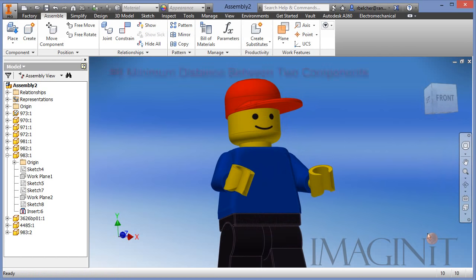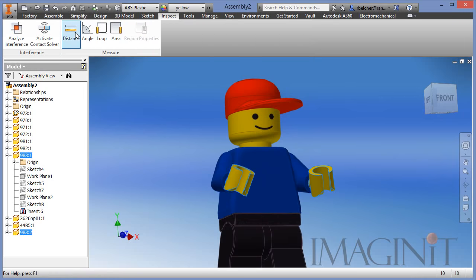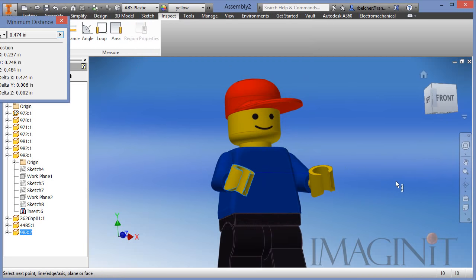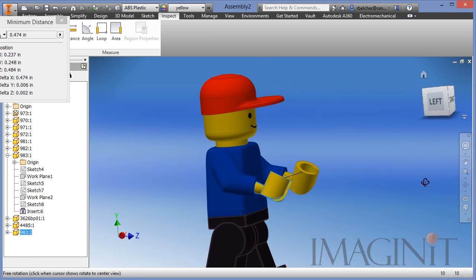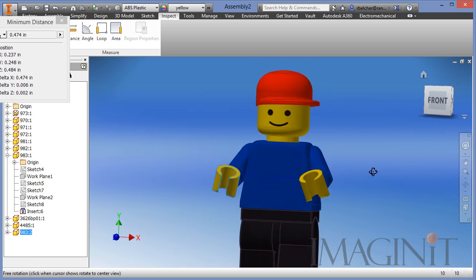If you've ever wanted to find the minimum distance between two components, you're going to be surprised at how easy it is. You simply select the two components in question, go to the Inspect tab, and click on the Distance command. It will automatically give you the minimum distance or the closest point between the two selected components.